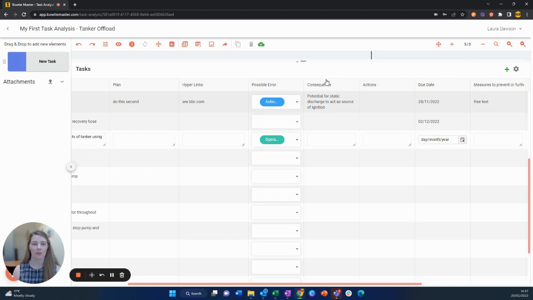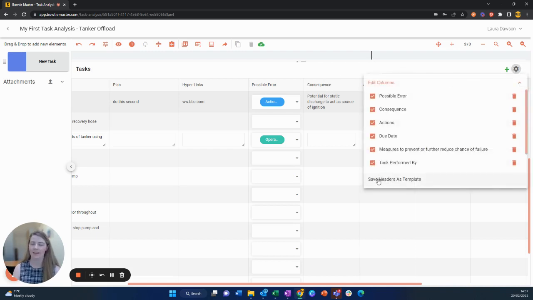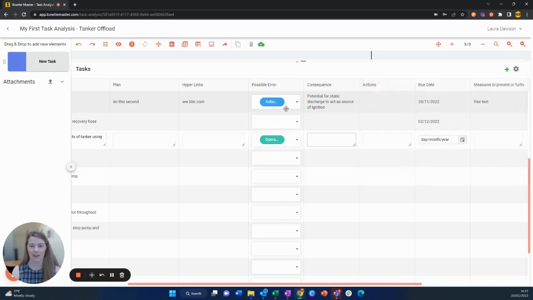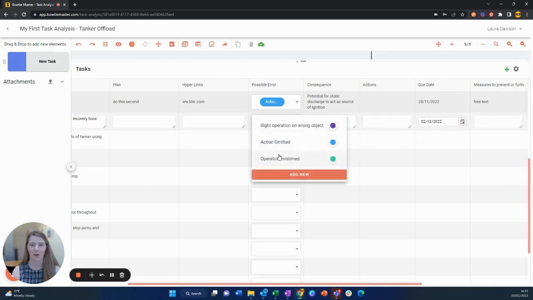Some people are making the same sort of diagram over and over. You don't need to continue to add all of these table headings in there. You can save your headers as a template. Any new diagram that you open will then have those particular headers and all the information if you have drop-down boxes there already. So looking at the possible error, we have a couple of different options there.